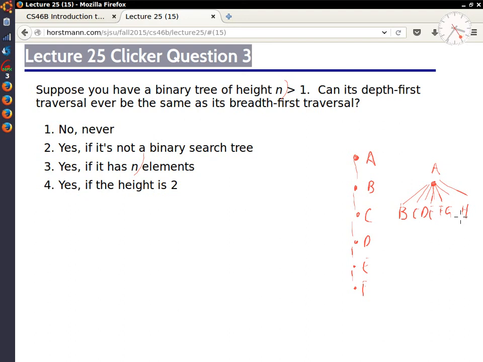So I think this other distractor here, if it's not a binary search tree, that sounds kind of bogus. I mean, why would it have anything to do with anything? So I'm tentatively going to say that I don't believe that.